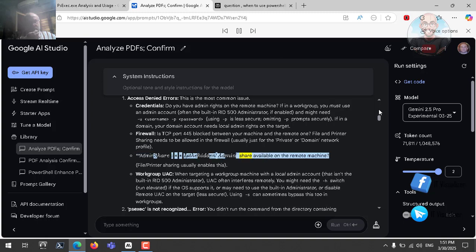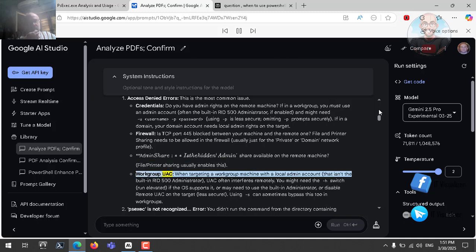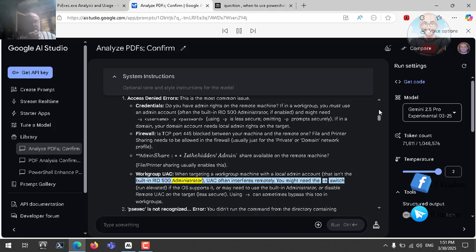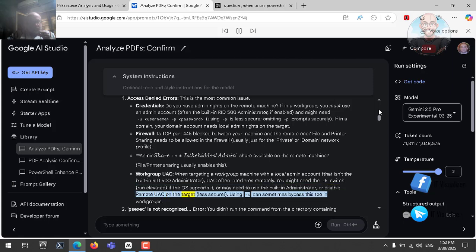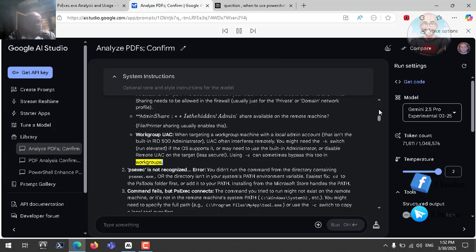Is the ADMIN$ share available on the remote machine? File and printer sharing usually enables this. Workgroup UAC. When targeting a workgroup machine with a local admin account that isn't the built-in RID 500 administrator, UAC often interferes remotely. You might need the -h switch to run elevated if the OS supports it, or may need to use the built-in administrator or disable remote UAC on the target. Less secure. Using -s can sometimes bypass this too in workgroups.